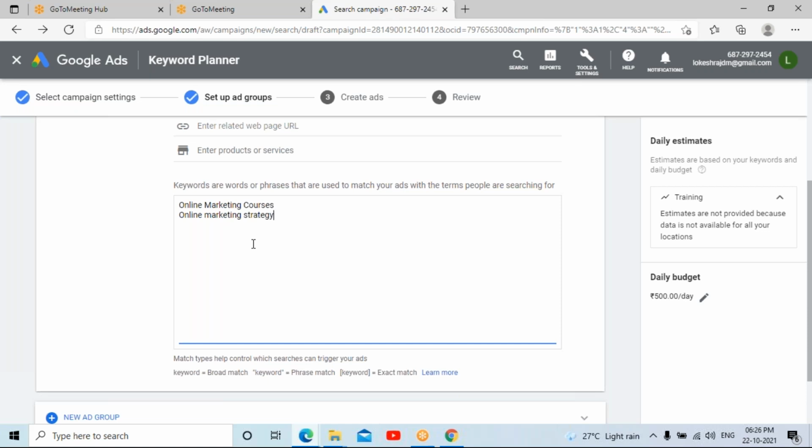Now, if I'm very specific that a minimum of these words should be there, I can choose those words in double quotes, so I am going to highlight this. Either any word can be before this or after this, that is called a prefix or suffix. So whatever words you add, it is going to be considered that if a user is typing a minimum of these words in their search on the search engine, your ad is going to be shown.